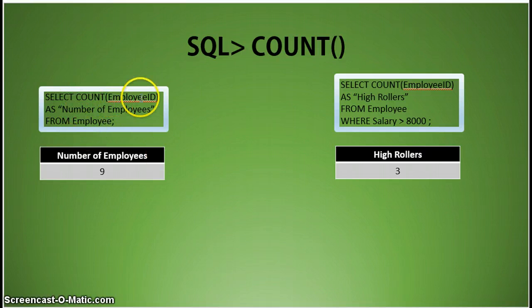SELECT COUNT(employee ID) AS number_of_employees FROM employee, the table. Here it's counting how many employee IDs we have. As you looked at before in the other examples, we have 9 employees total. So it's going to count how many values there are in the column employee ID. As we have 9 people, it counts 9 and returns 9.